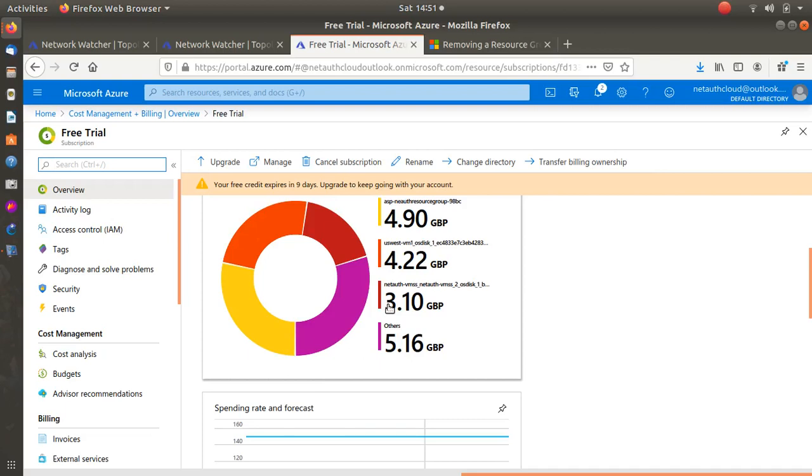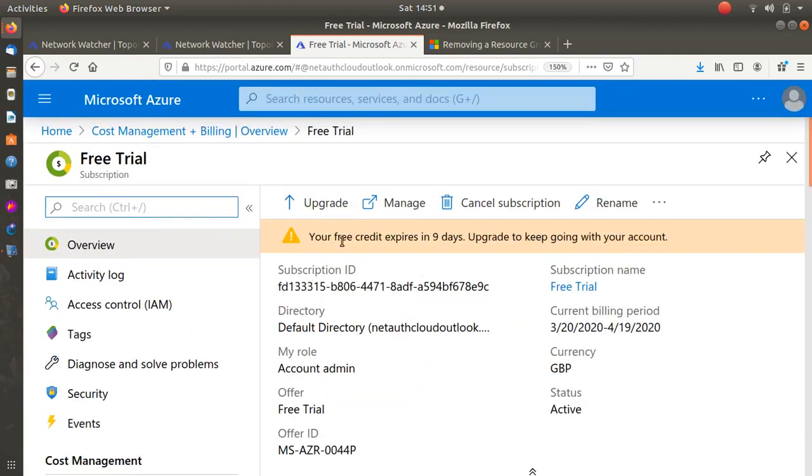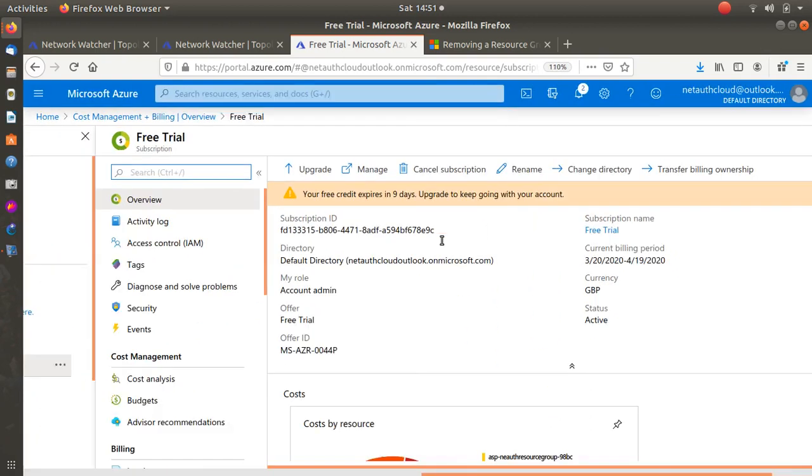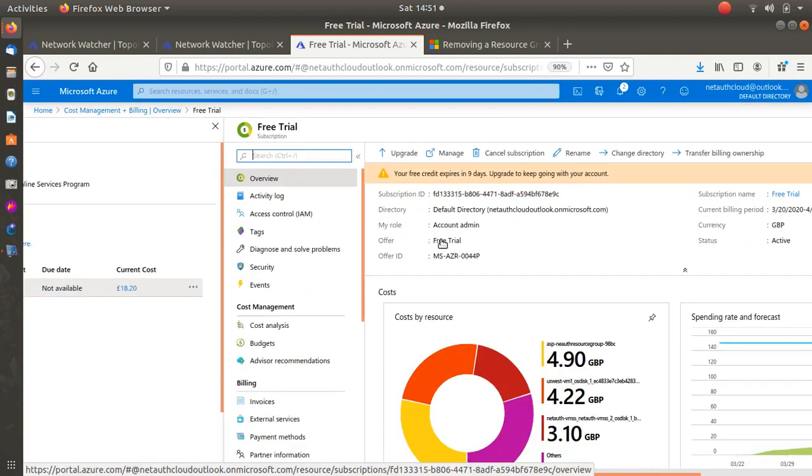Today's tutorial. I've been thinking about getting rid of some resource groups here on my Azure account, and as you can see, I've got just 9 days. You can see my free credit expires in 9 days, and what I don't want to do is incur more costs from Azure because I have not remembered to clear out my resources and VMs that I don't need at all.